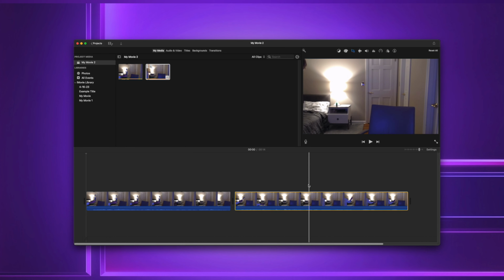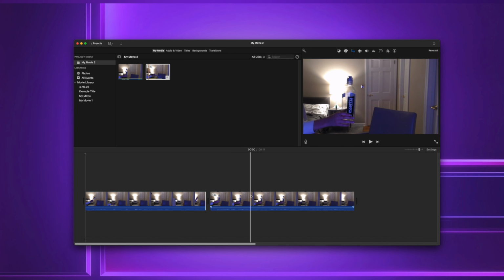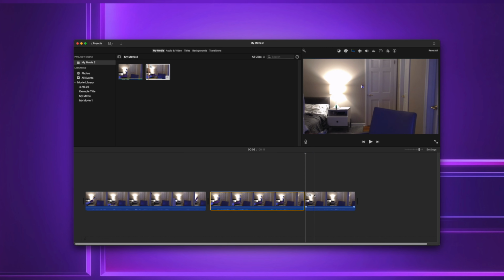You can rearrange them, trim them, or even split them by pressing where you want to split it, like here, and then pressing on the clip and then clicking Command-B. Try to trim the boring parts from the beginning, end, and middle of the clip. Play around with this until you're happy with it.